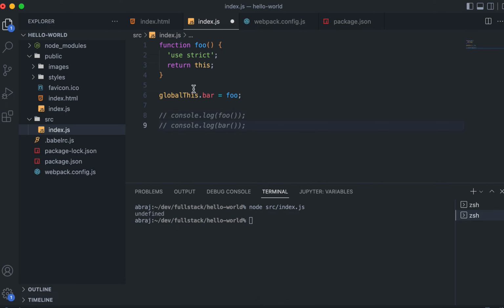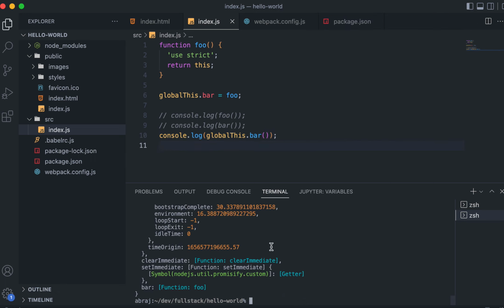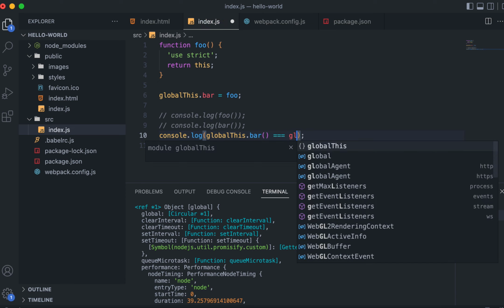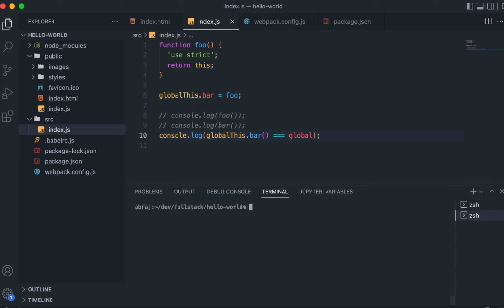But if I invoke globalThis.bar, you can see that it is not undefined. It is actually a global object. If you want to prove it, you just print it equal to global, right? And you are getting true, which means that this thing is returning global, which means that this variable here is global.